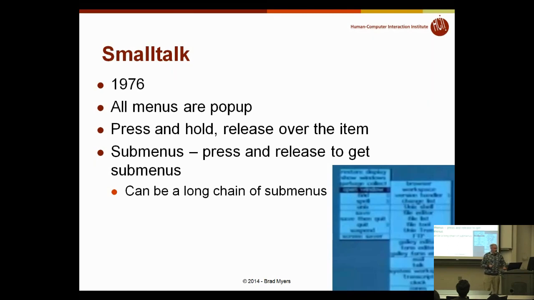Smalltalk really took a big advantage of pop-up menus, and it was the first kind of general use of these pop-up menus that have words in them, the kind that we're pretty much familiar with. And after Smalltalk did this, kind of everybody else at PARC did it too, and that's pretty much disseminating it to the rest of the world. In Smalltalk, all the menus are pop-up, and they're press and hold menus. So you press down, move to the item you want, and release. That's how they worked in Smalltalk.